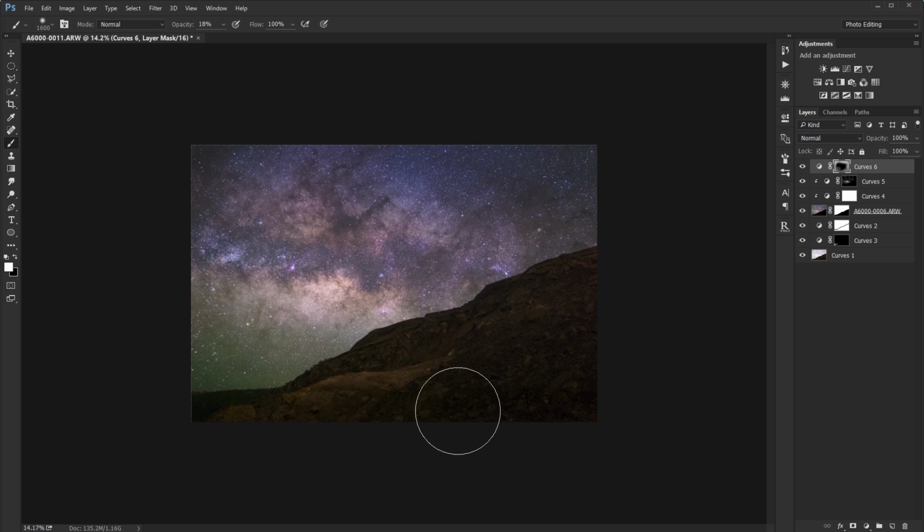It's getting a bit too dark in this area of the foreground. So I'm just going to brush that black a little bit. Alright. And that's pretty good. I'm just going to bring down the opacity just to make the adjustment a little bit less strong. Okay, that looks pretty good.